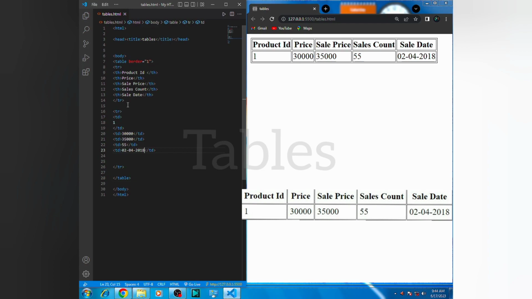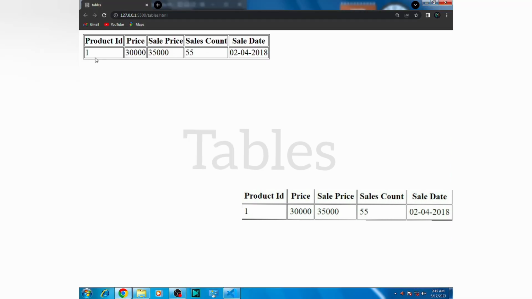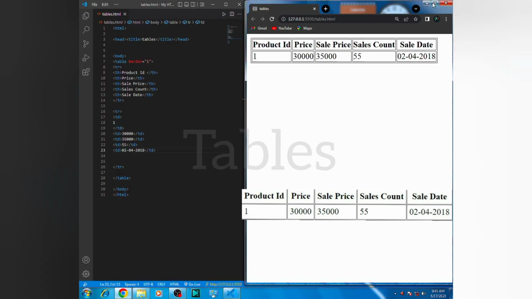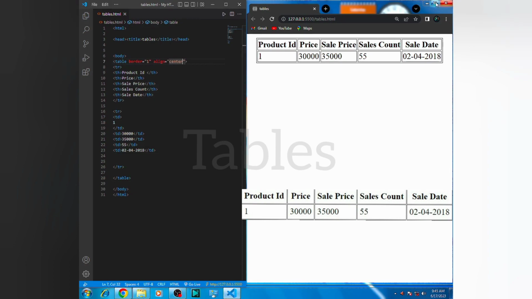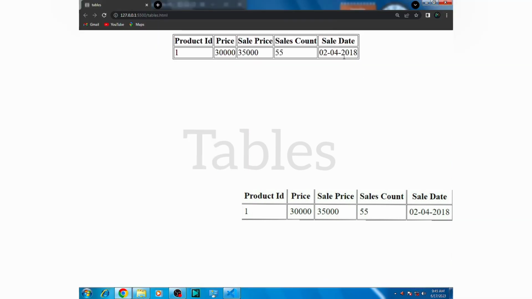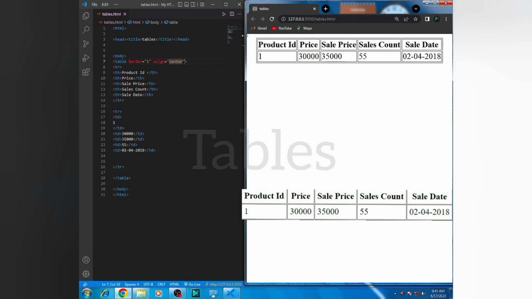Now I will use some attributes in my table. I can move this table into the center of my web page by writing an attribute named align. I will write align and inside the double quotes I will write center and I will save it. Now you can see that our web page table is in the center.